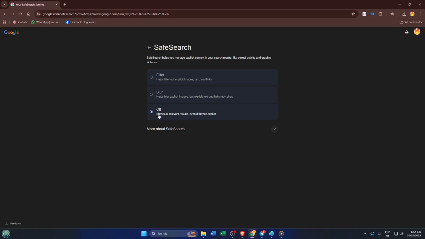If you're worried about seeing content that's not appropriate for everyone, you might want to stick with some level of filtering. But if you do want to turn Safe Search on, you have a couple of different choices: filter or blur. If you select filter, Chrome will automatically screen out explicit results before they ever appear in your search. It's like having a vigilant doorman at your party. Nothing unwanted gets in.